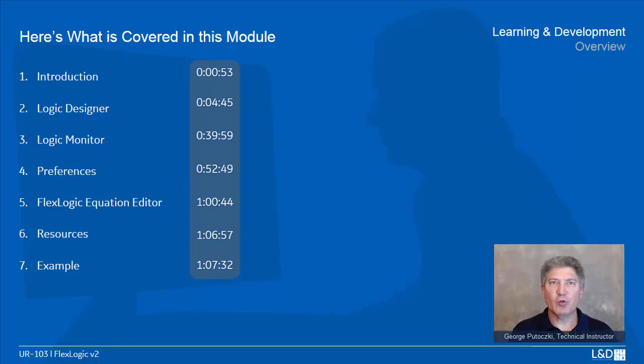Welcome to this e-learning module UR-103 FlexLogic. In this module we'll cover the following. Section 1 will be an introduction to FlexLogic and its components. Section 2 will cover the Logic Designer menu where we will create some simple circuits.